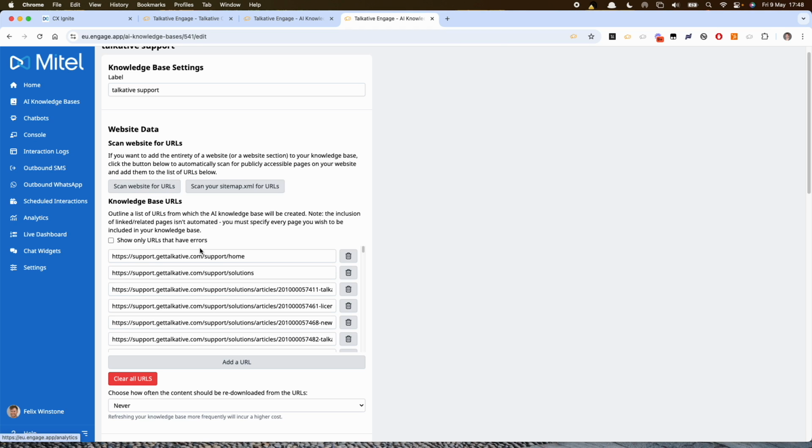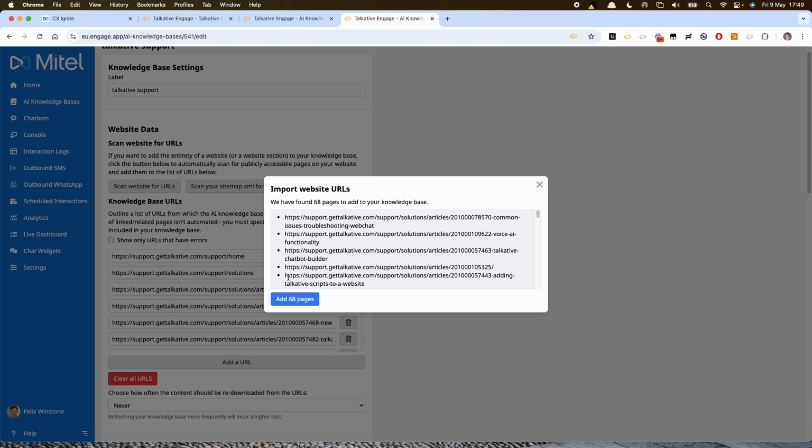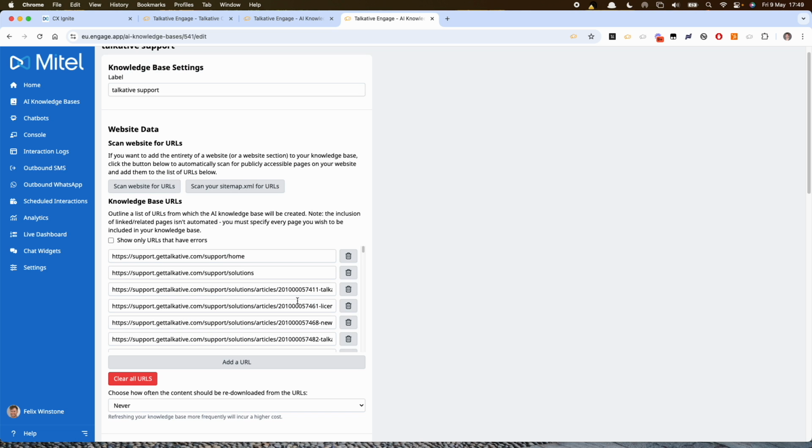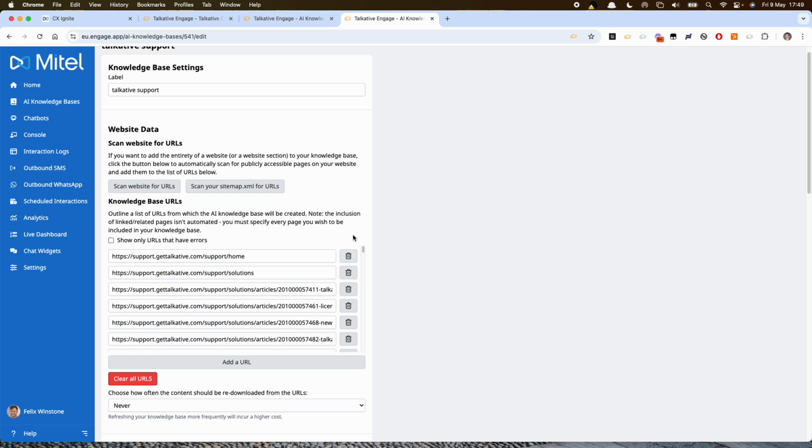In this case, what we've done is we've taken our support website, which I'm just going to copy here, and we're going to put it into this website scanner. And what this will do is it will go to that website, and it will work on any website, and it will come back and find all the URLs, and then all you need to do is add them in. And you can manually delete or add new URLs, and it can be from any website, so it doesn't have to just be limited to your own.